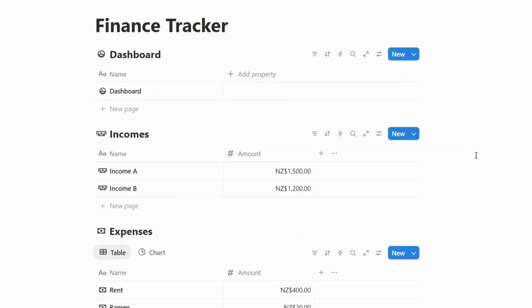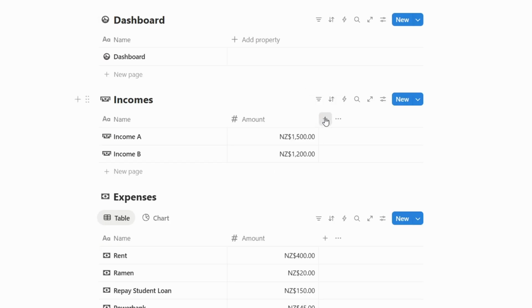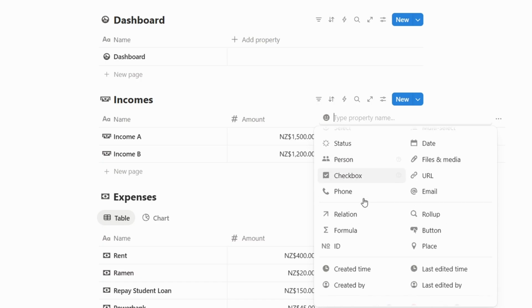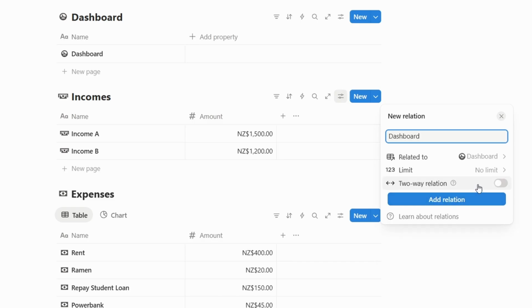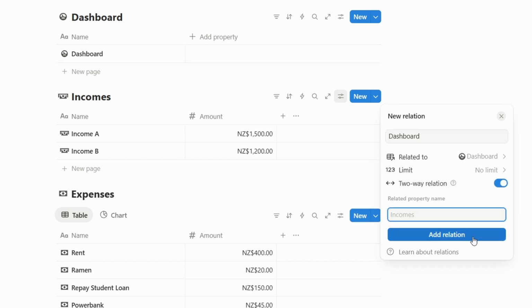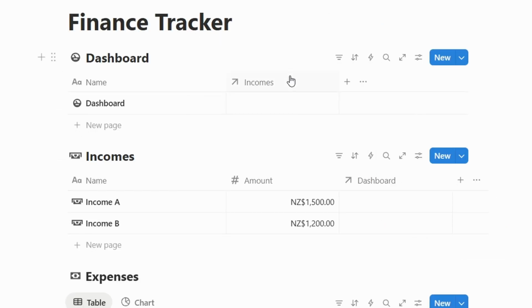Alright, so now what we're going to do is link the information from our expenses and incomes table to our dashboard table. And to achieve this, we're going to use the relations property. So if we come here and add a new property, we can scroll down and select relation. And I'm going to select dashboard as the data source that we're going to link to. And I'm going to check two-way relation so that the relation is also shown on our dashboard database. And I'm going to click add relation.